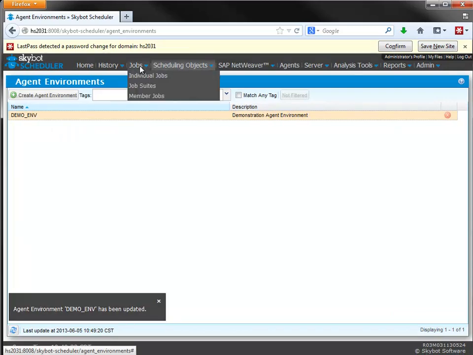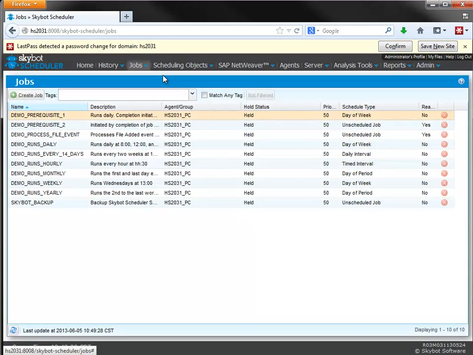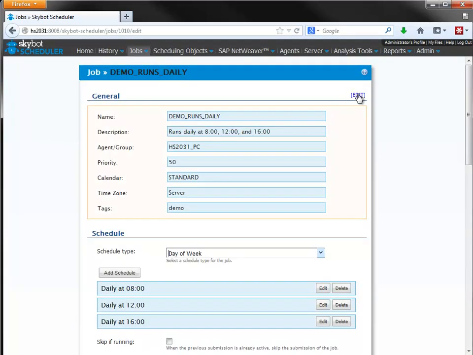Go up to Jobs and select Individual Jobs. This will open the list of demo jobs that were created for you. You can see that they've got a number of different types of schedules. Let's open the Demo Runs Daily job. Double-click on it and you'll see the description for that job.